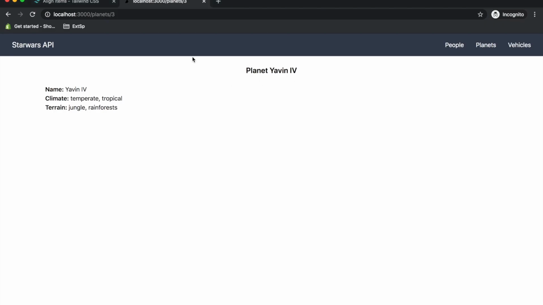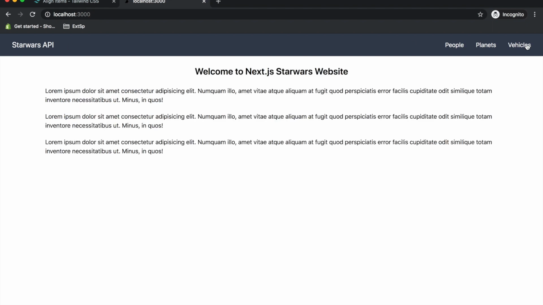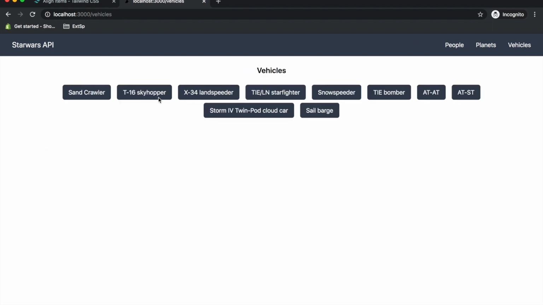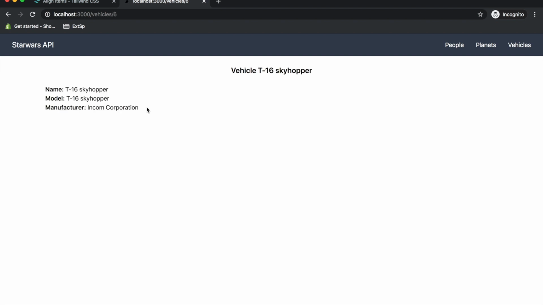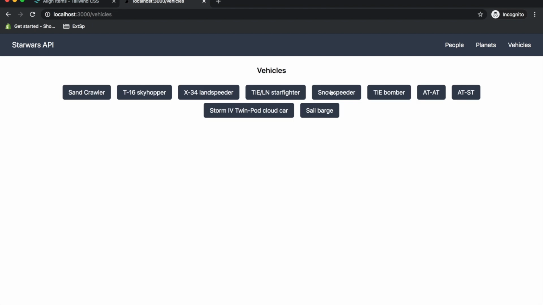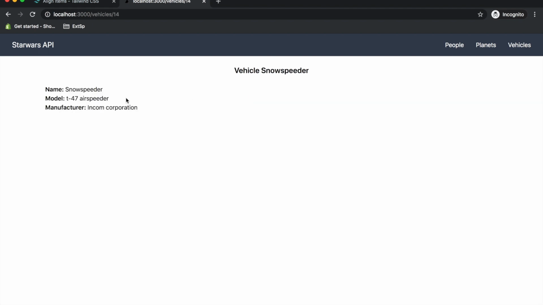Let's save it. And let's go to vehicles. And let's click on this one, the Skyhopper. Let's see, so name, model. So I believe that should be good. So let's just click on another one. Okay, yep, so looks like it's working. Awesome, so now the final thing is just to export our bundle. And now we can really see how fast it is.